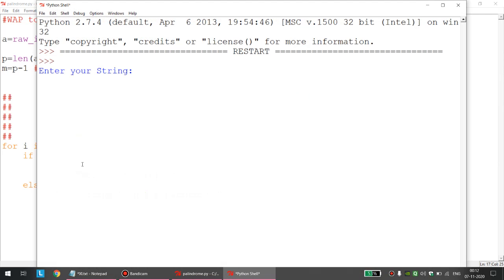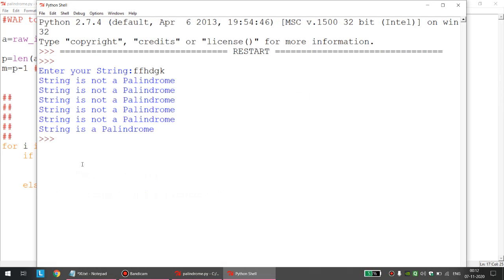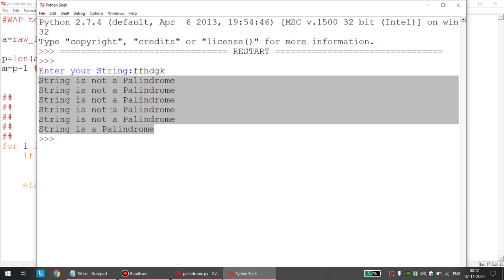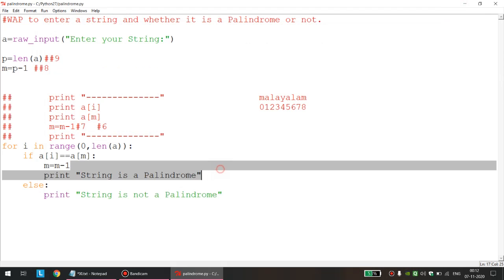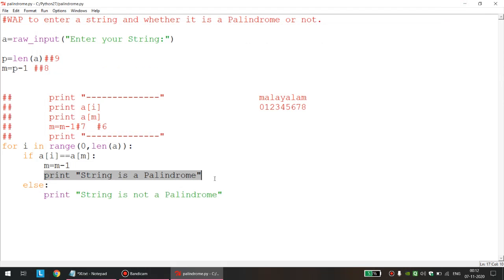I am entering an uneven word. Okay, definitely it is not a palindrome, but you see how my program will react. The program is reacting in a very fuzzy manner. It means I also am not able to understand what to do, whether it is a palindrome or not. Okay, so that is why I told you that writing this message here will not be a fruitful task.